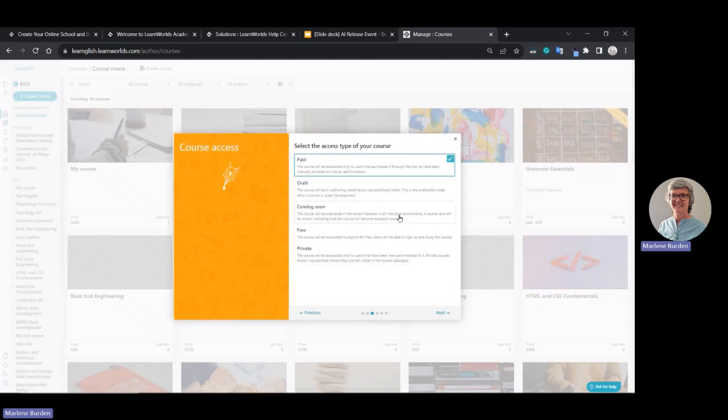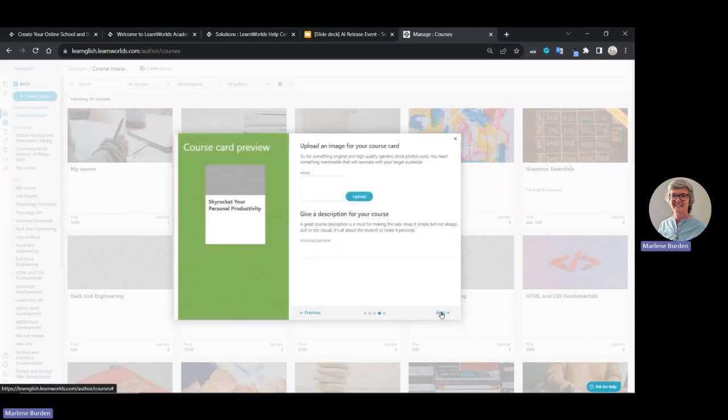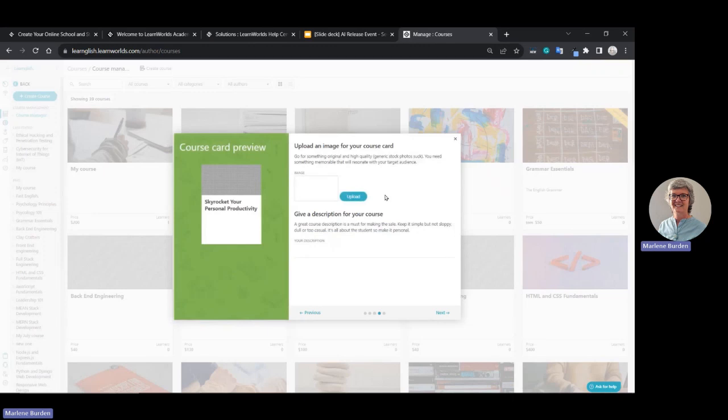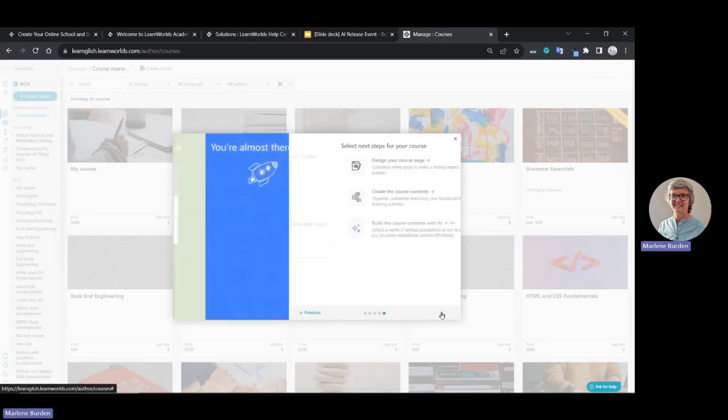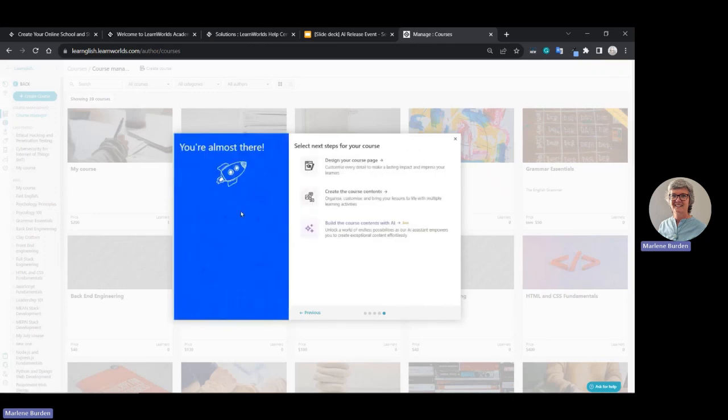Now, right here, you select the access of your course. Let's keep this to a free course. We want this course to serve perhaps as a lead magnet, so I'm going to keep it to free. Go over to the next. Right here, you can add more details on the course. We can always do that later as well. And this is the final screen we're seeing here in the course creation wizard.